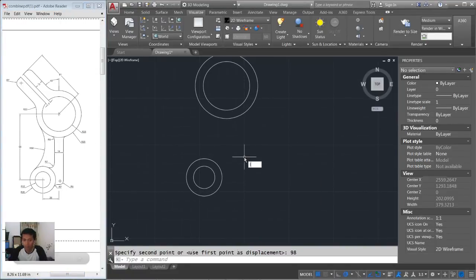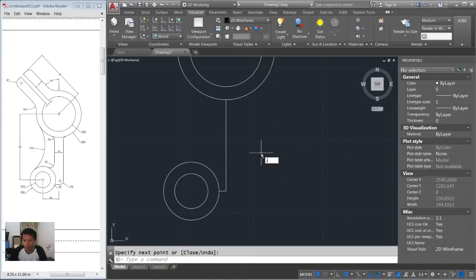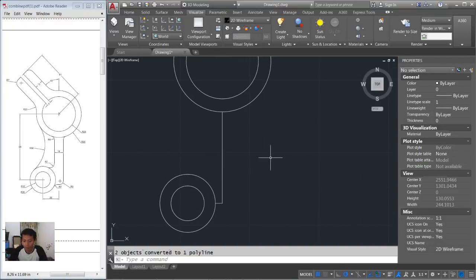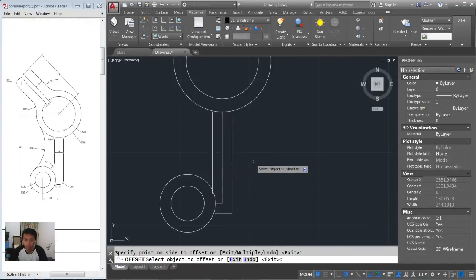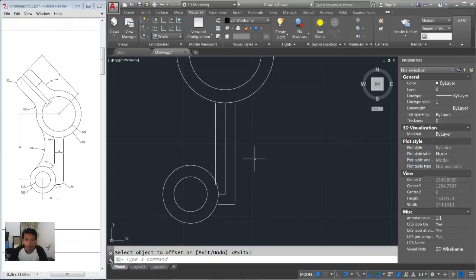Next we create a line start from this point, okay, to this point. You can use the join command. You can type join, enter to join these two line objects, and then use the offset command with distance 7. Okay, I will offset to the right and then to the left. You can use the trim command to cut in here.